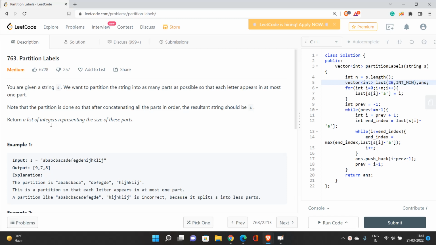We need to partition our original input string into as many parts as possible such that each part will contain a specific character, let's call it C. Then all the occurrences of C in the input string S must be contained in this part. If you're not understanding this right now, no need to worry about it. We will take an example and I will explain how we are going to do this.